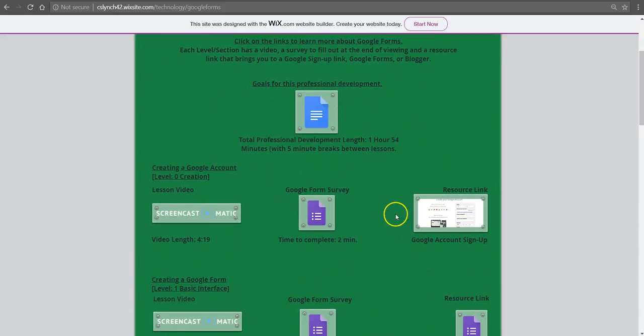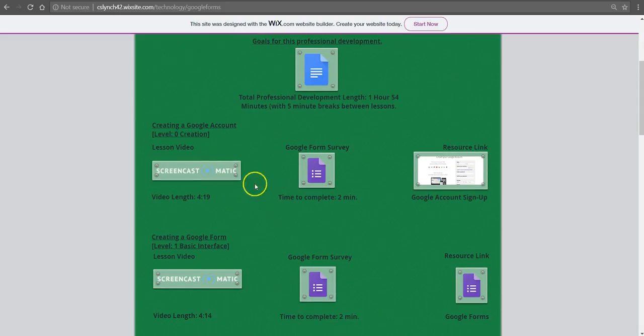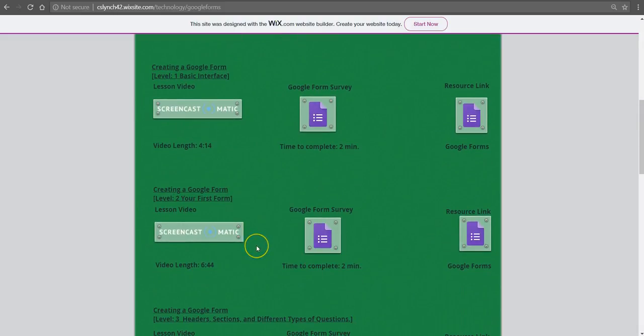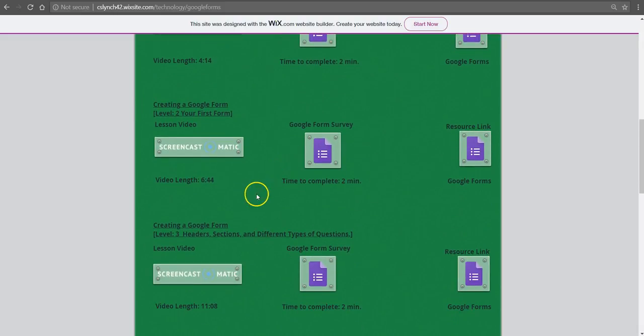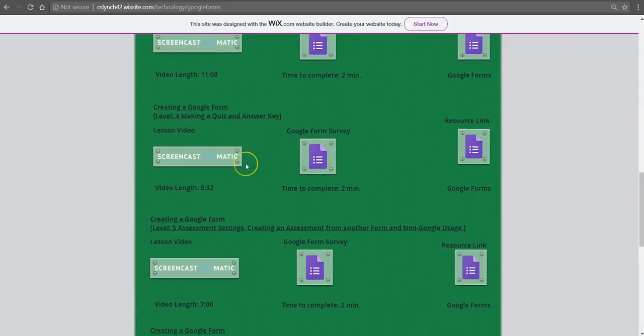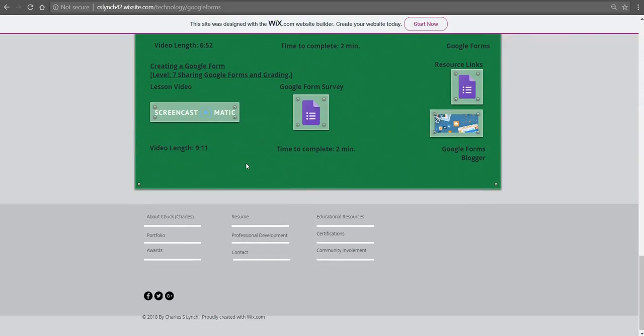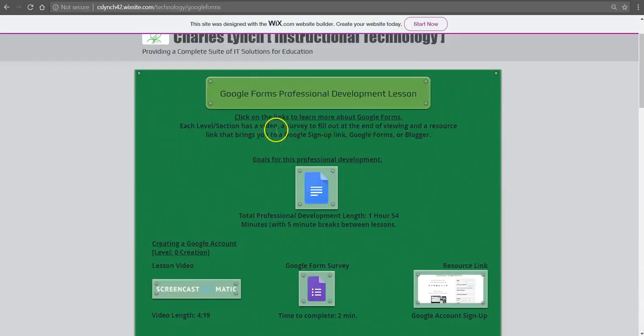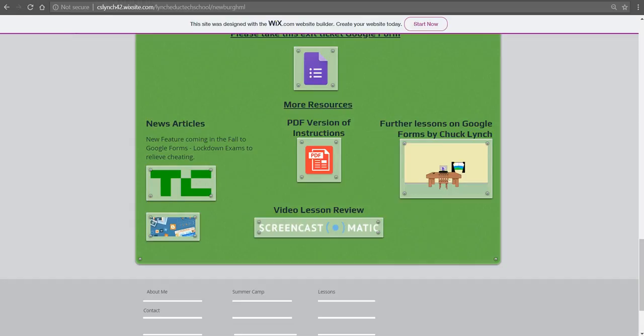And this is a professional development I set up for teachers to go through or even students to go through. And it goes through the different steps of how to use a Google form, the different lengths it takes, some surveys, and that way it goes over the long and short of it and how to create a blogger if needed.